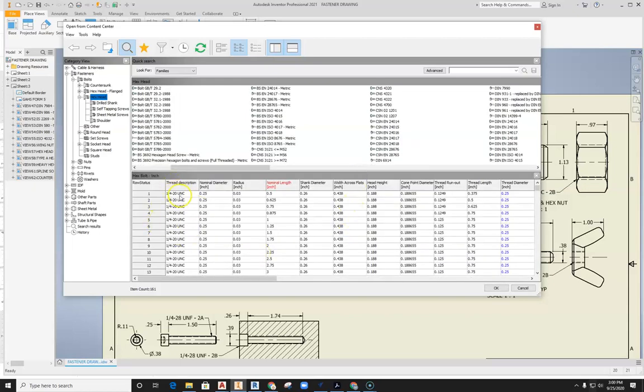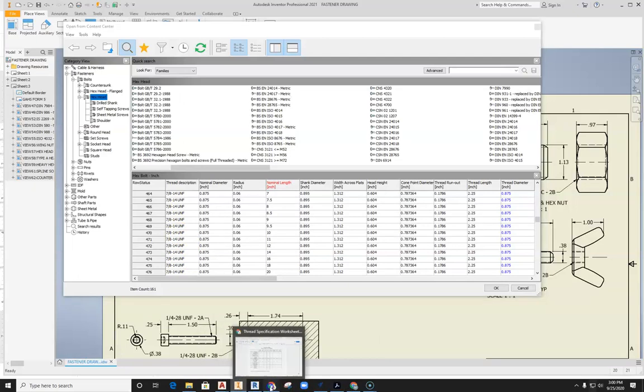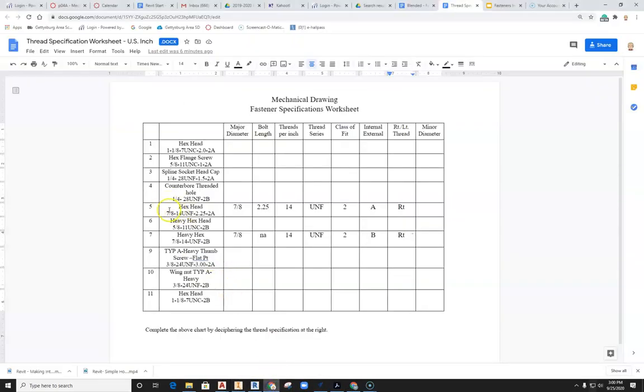So there's my 1/4. Well, I need a 7/8, so I'm way down in this list. So slide down. Whoop, there's a 1/8. There's a 7/8. So 7/8 14 UNF. And there's a ton of these in here. So let's go back and find more information. So we're going to go back out to the assignment, which is down here. So we are 7/8 14 UNF 2.25.